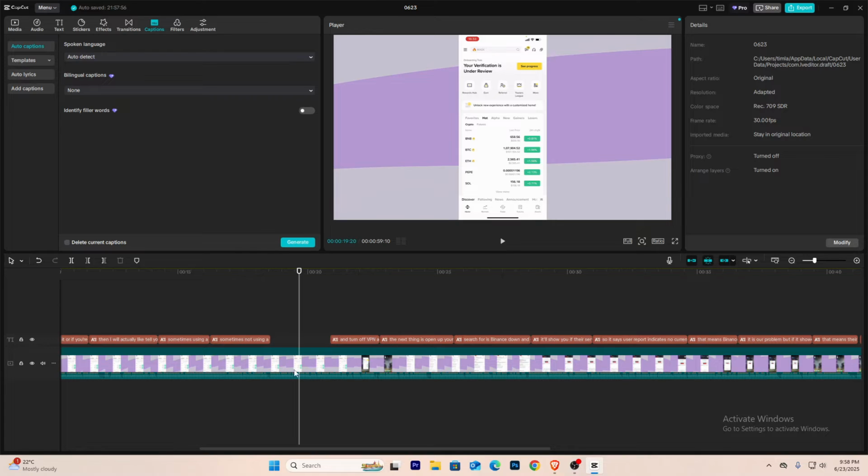Sometimes CapCut can't recognize the voice, so make sure the voice on the part where there is no caption is correct and it is understandable. If it is not understandable, then CapCut is not going to create caption on top of it. It created caption everywhere but not here because the audio was not clear, so it did not understand it.